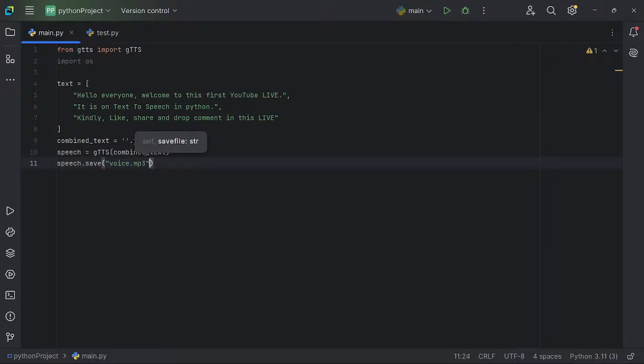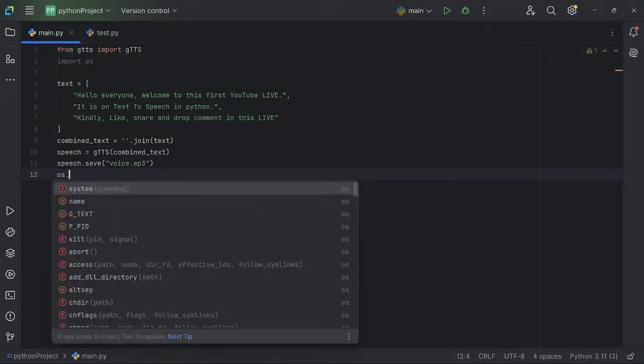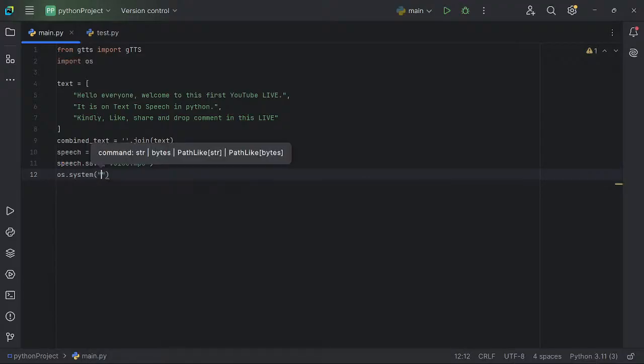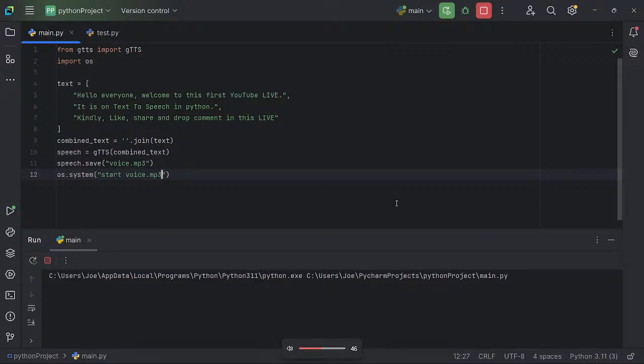Then I want the code to automatically play the speech. So that's why I want to use the os module. So we say os.system. I want to use the word start, which means automatically start playing our speech as soon as I run the code. So now let's run the code and see what happens. Let's give it time to play.